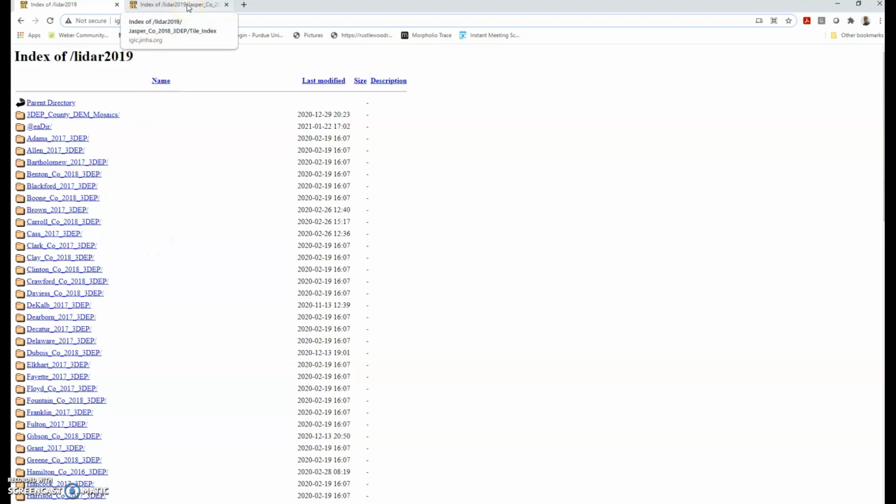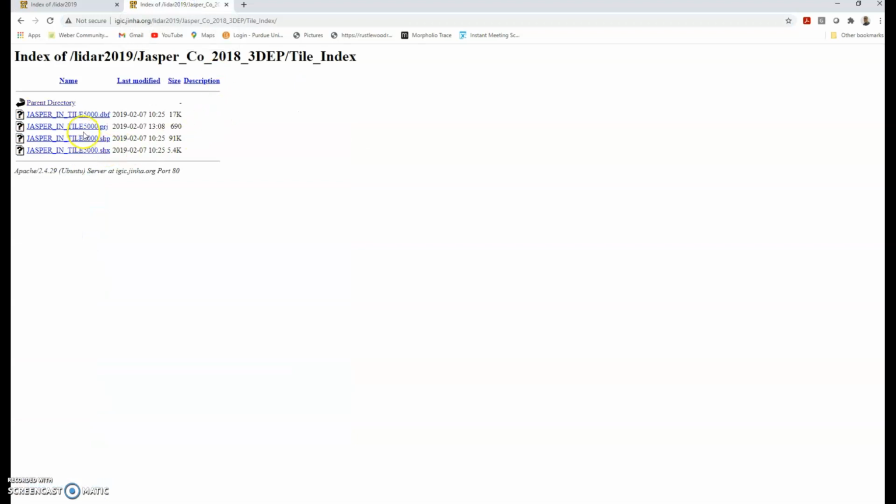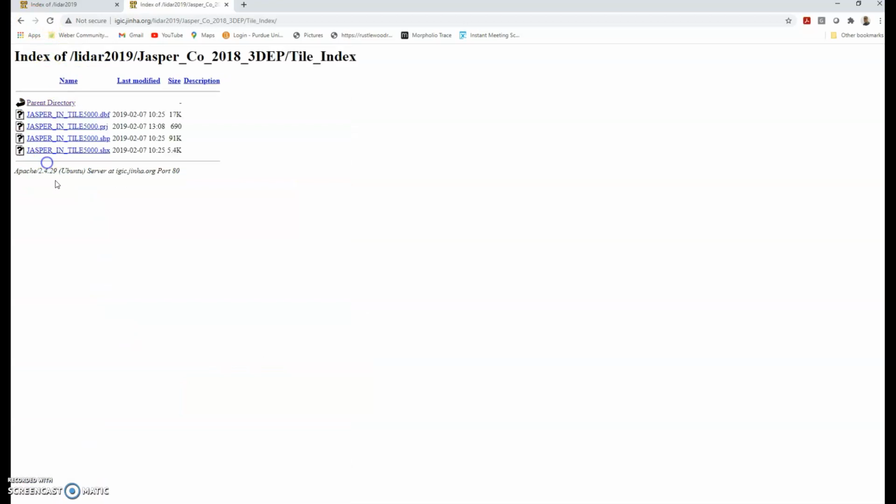So I'm starting by looking for LiDAR information in Jasper County, so I'm going to go into Jasper County. Let me back up just real quick. Once I go into the county, what I need to do is go into the tile index. I actually need this shapefile, but for all GIS layers you need not just the shapefile, but the projection file, the database file, and the .shx file.